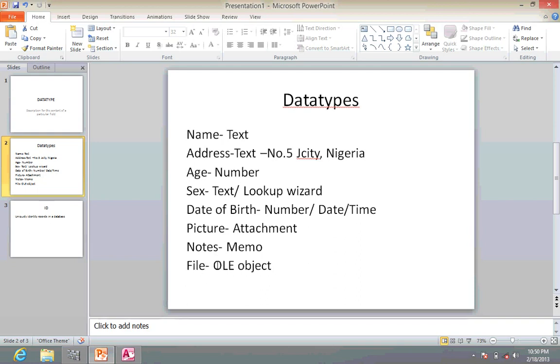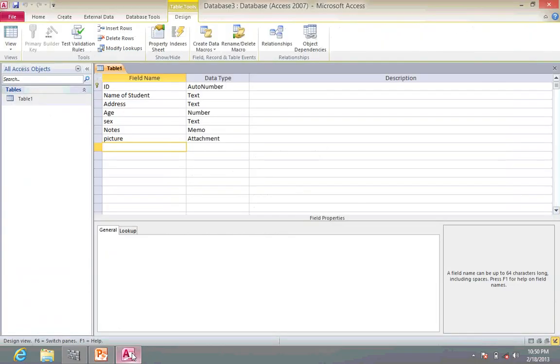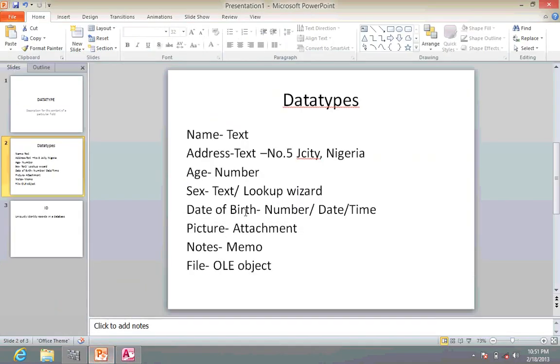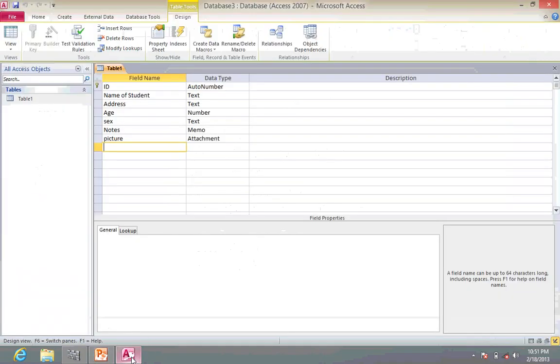Okay, we want to insert a file, and then we want to insert, I think, a picture. Do we have a picture there? Okay, we have a picture. We do not have a date of birth. So those are the two items we're going to enter. We're going to enter a date of birth, and then we're going to enter a file. So fine, let's start off with that.